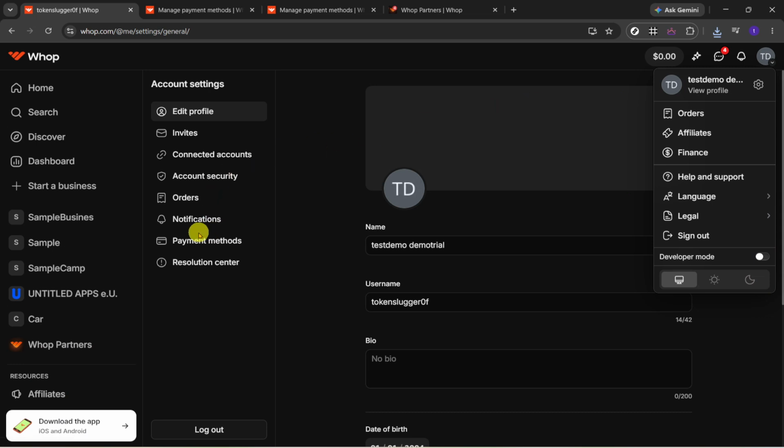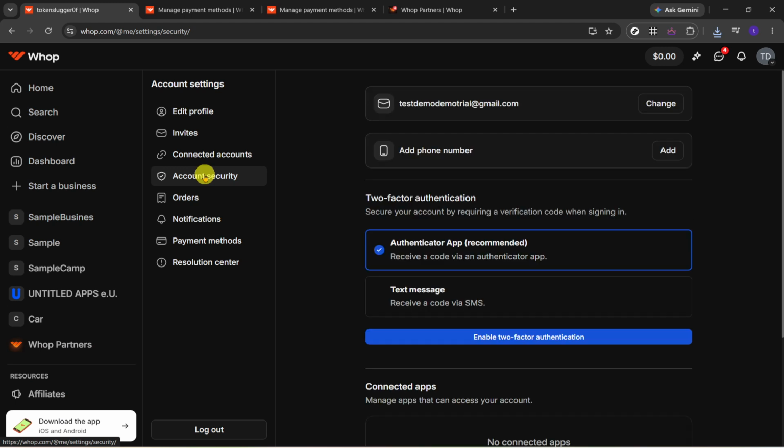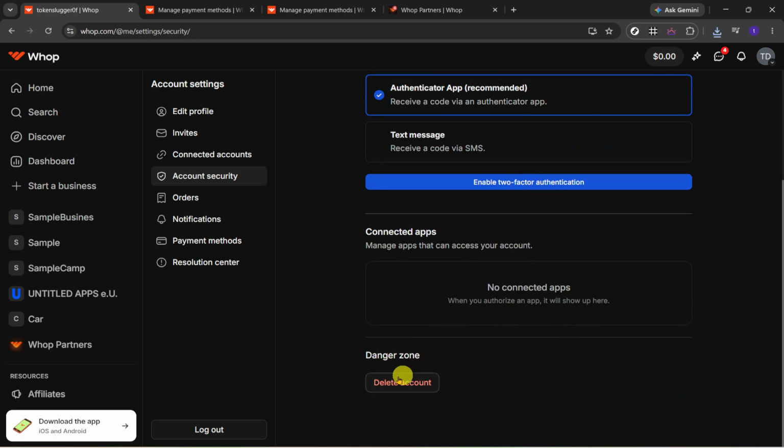After the settings page opens, look for Account Security and click into it. This section is where Whop keeps the more sensitive account controls, including the option to permanently remove your profile. Once you're inside Account Security, scroll all the way down to the bottom of the page. The delete option is typically placed lower down because it's considered a major account action. Take your time here and make sure you don't miss it. When you see Delete Account, click on it.